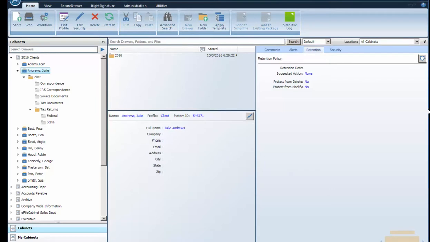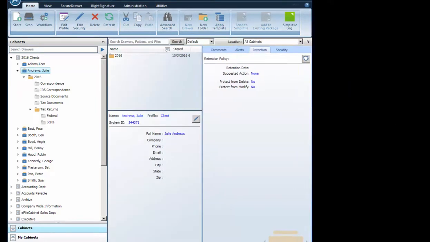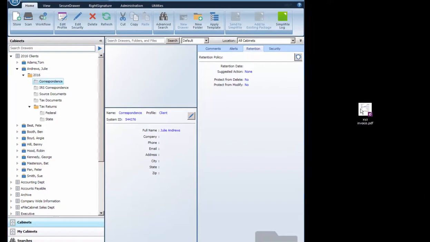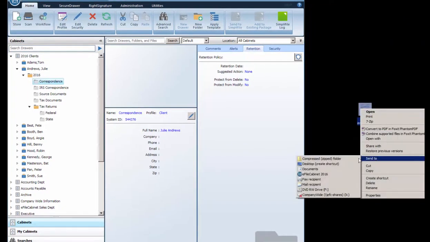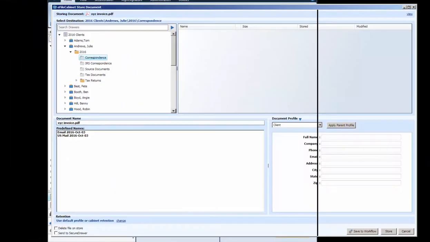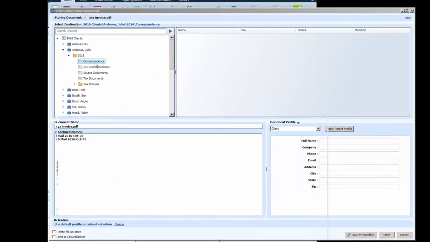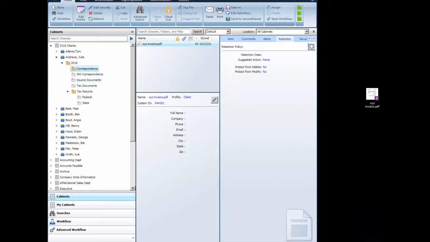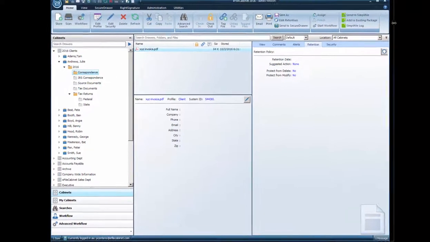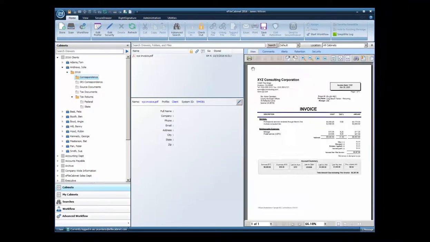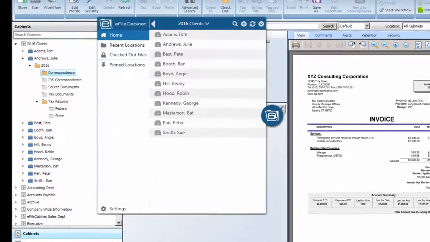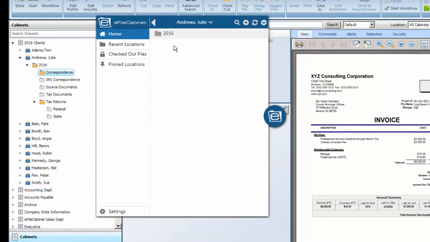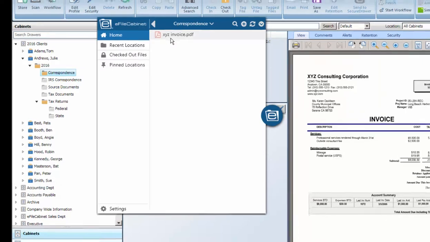Okay, I'm now also going to send a document into eFileCabinet by right-clicking. I don't want to put it in the correspondence folder here. I'm going to right-click and send to eFileCabinet. And the store window opens, and I'm going to place it in the correspondence folder and store it that quickly. Now if I bring SideKick in, go to Julie Andrews drawer, 216 folder, correspondence folder, there is the same document.